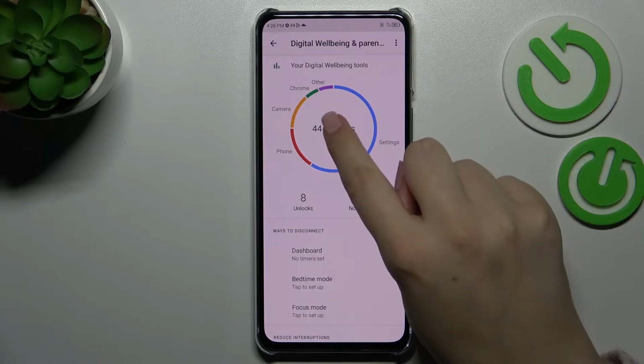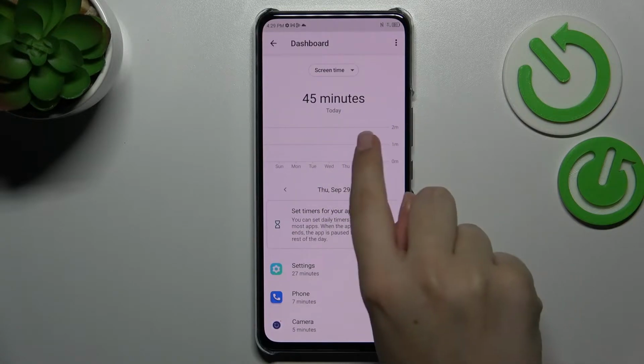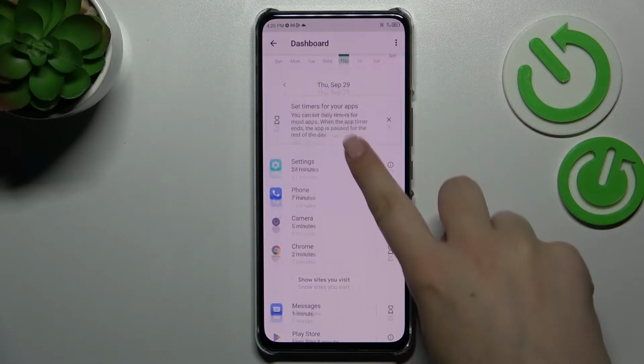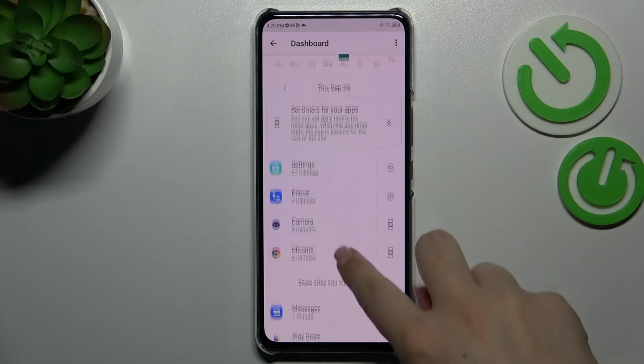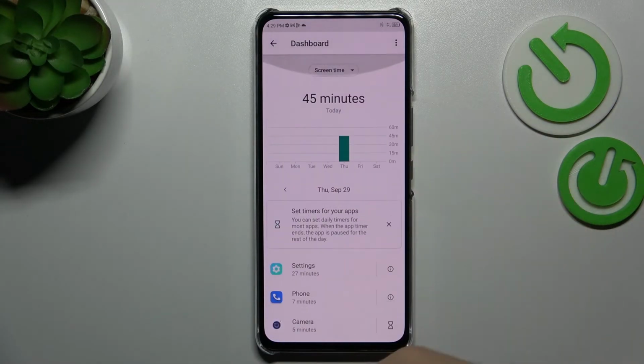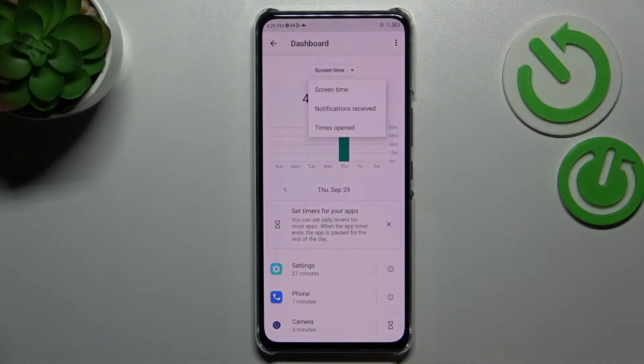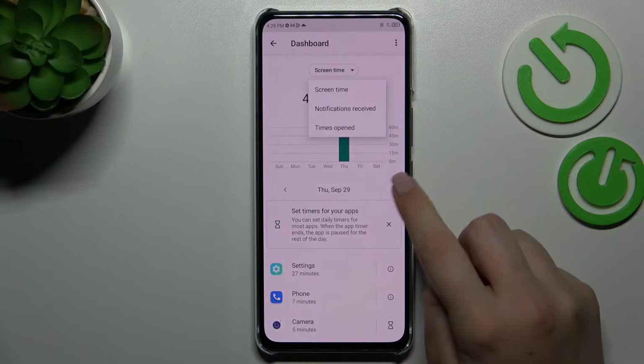details. So we can either tap right in the middle of this graph and we will be transferred to the dashboard connected to the whole screen. Under it we've got the apps which are listed and particular time added to it. They will show how much time you've spent on a particular app. And basically that's all. Here you can change the screen time to the notifications received and times opened.